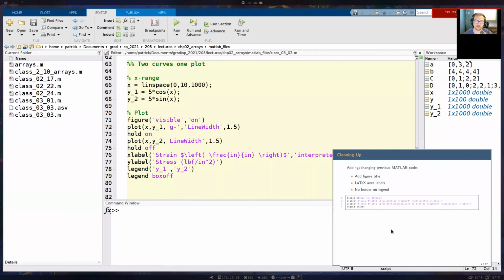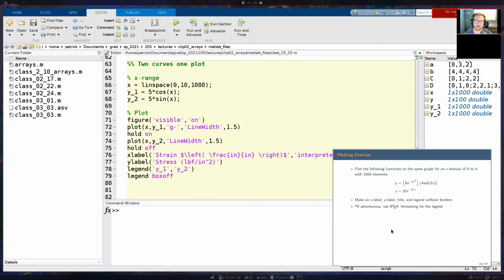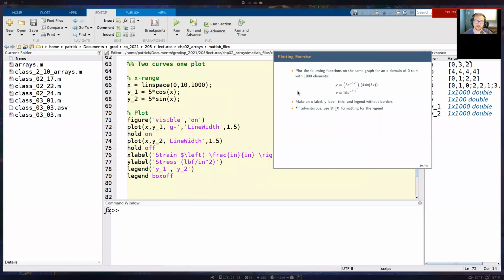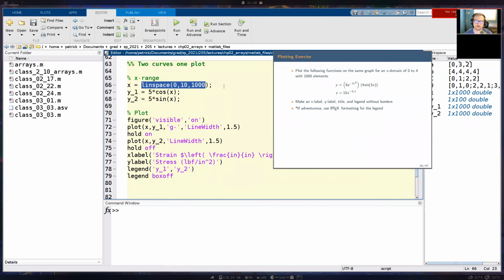All right, any questions so far in plotting? All right, if not, I want to give you guys this exercise. We'll kind of finish off here. So work on plotting this, okay? So we're going to have an x domain from 0 to 4, and you're going to have 1,000 elements. So hint, use the linspace command.